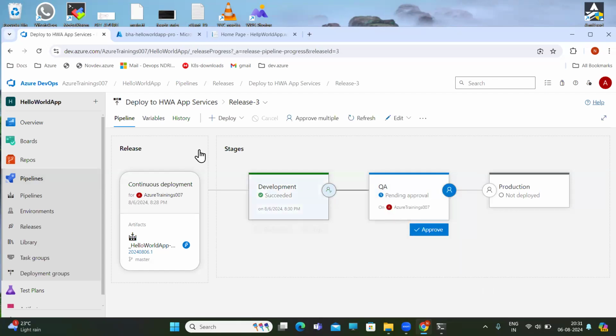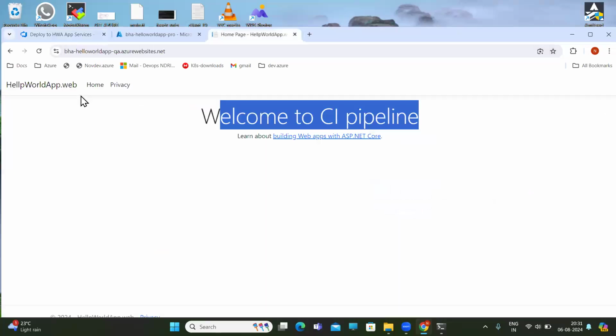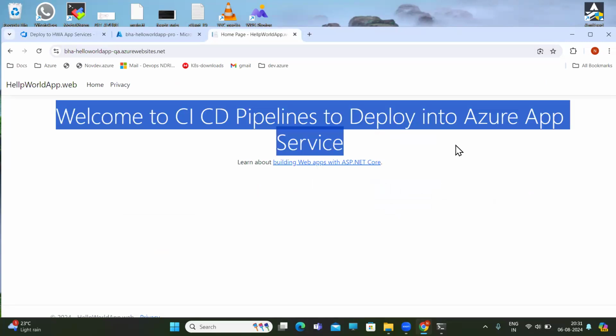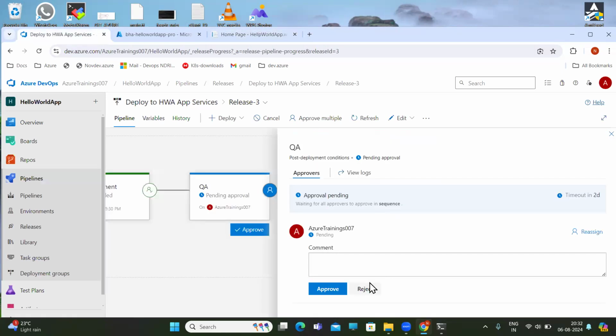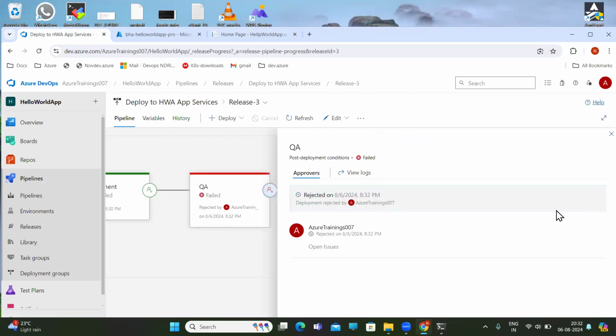Now, QA is done. Now what I'll do, I'll just refresh this. Done. Okay, now QA found some issues. I don't want to deploy this any further. Instead of approving, I'll just reject. Open issues. Reject. It will stop here. It will not even go to production.